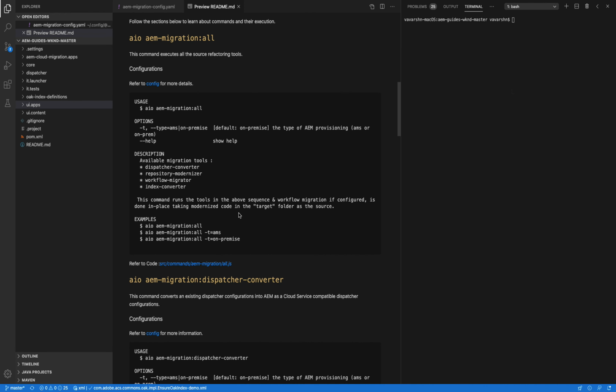So far we have seen how we can run these tools separately. To cut the cumbersome, we have provided the way to run all those tools through a single command as well. Here you can see the command. So command is AIO AEM migration all. In case of AMS, we need to pass the additional parameter. So the parameter will be this in case of AMS. In case of on-premise, the parameter will be this.